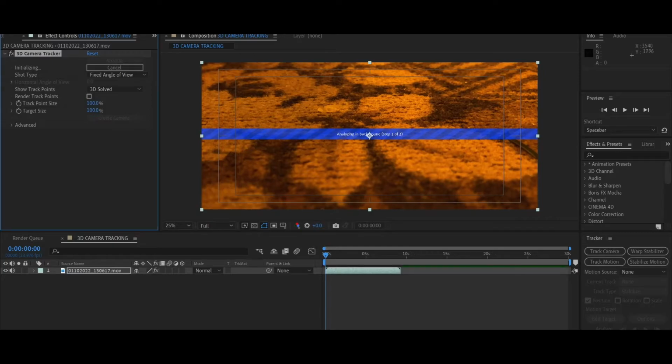So what you need to know is that this is going to take a very long time, should take about 10 minutes. So I'm going to be right back and I'm going to show you what it looks like after the 3D camera tracking is finished.